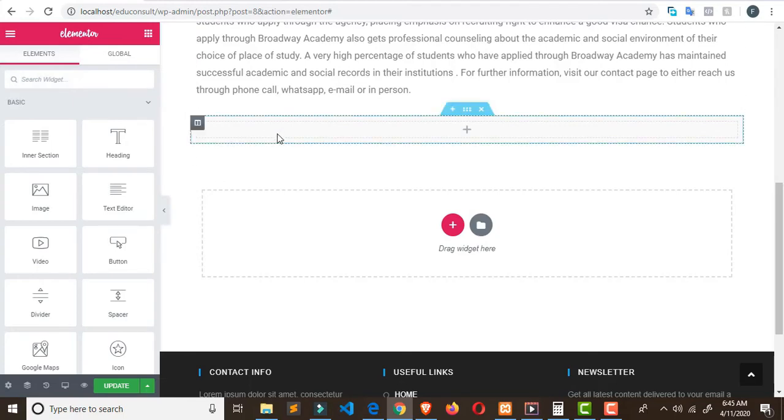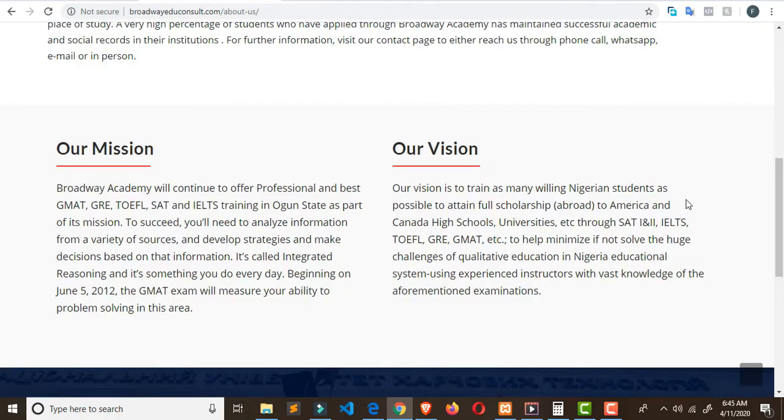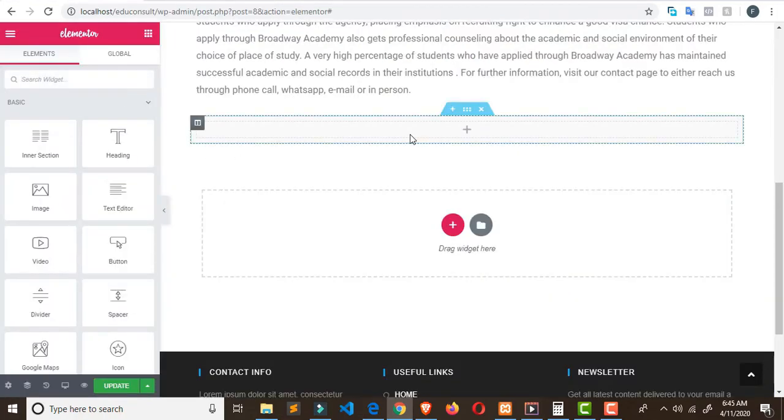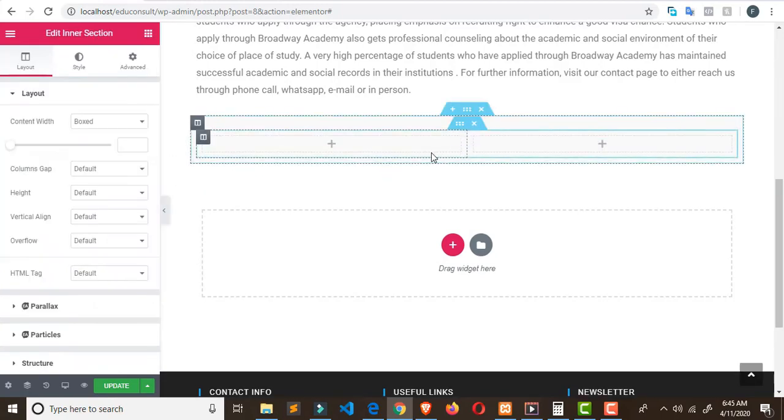Okay, so right now what I want to do is copy what they have in there, so I have to close this thing. This is what I'm using, it's called developer tool, Google developer tool. They have our mission and vision. That means they have two sections right in there, in a column. So I have to make sure that I drop my inner column inside of this place. I click on elements, click inner section, drop it inside this place.